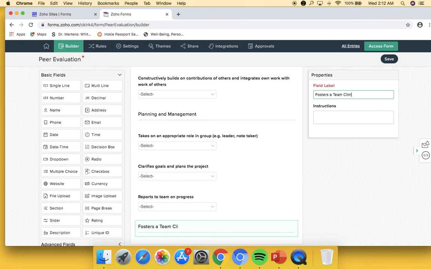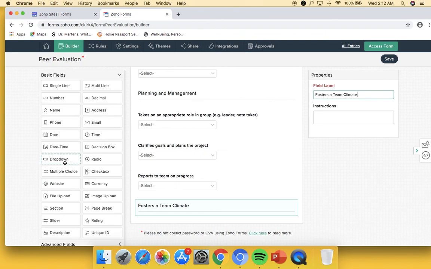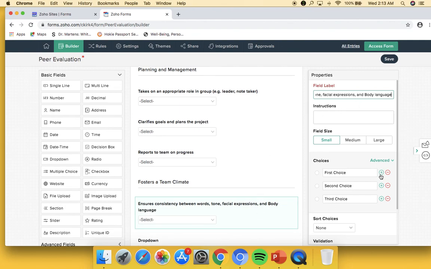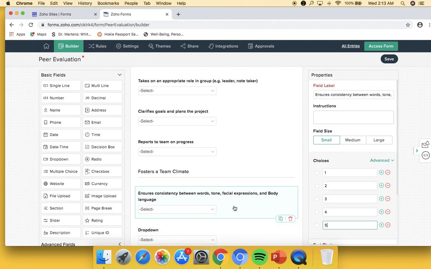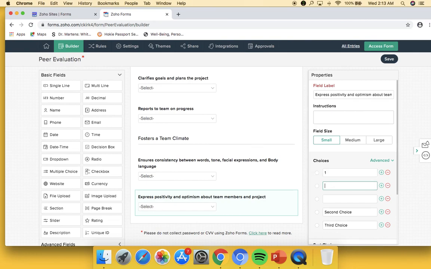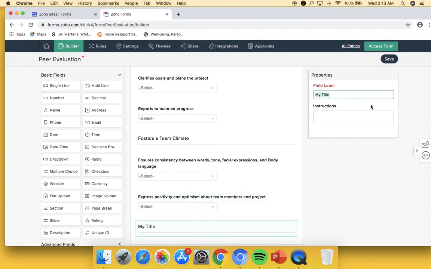Next one is fosters a team climate, and we'll have only two drop downs. Next section, how student manages potential conflict.